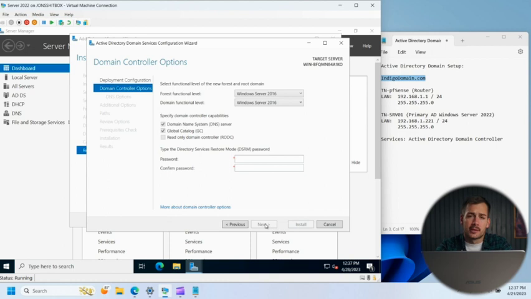Now we have two functionality levels here. We have forest and domain functionality levels. Now these first two options here are pretty important. So if there are multiple domain controllers and the oldest version, for example, is Windows Server 2008 R2, we have to configure this at that lowest level. So something to consider in this setup here. However, since this is a new domain and we have no other domain controllers, we are good to leave it at Windows Server 2016.